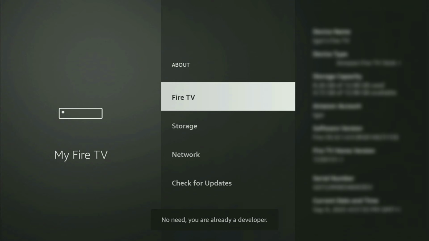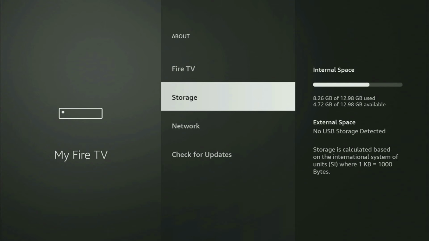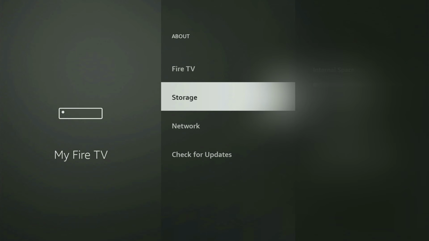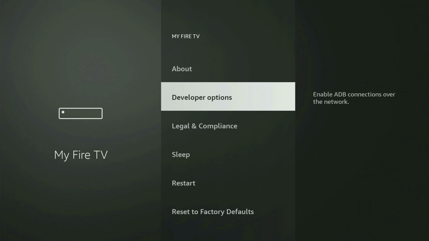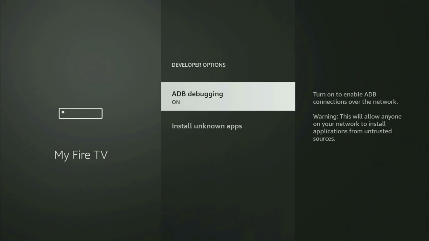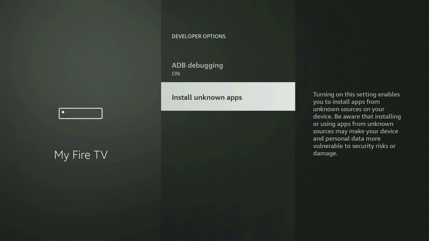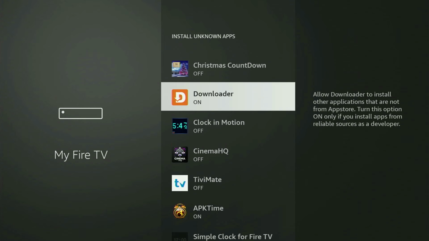And as you can see now, for me at the bottom, it says no need, you are already a developer. That's in my case. And in your case, it's gonna say that you have become a developer now. So if you go back a bit, you will finally see developer options. Open them, make sure to turn on the ADB debugging. After that, go to install unknown apps. So we click on it, and here you should just locate Downloader and turn this option on.